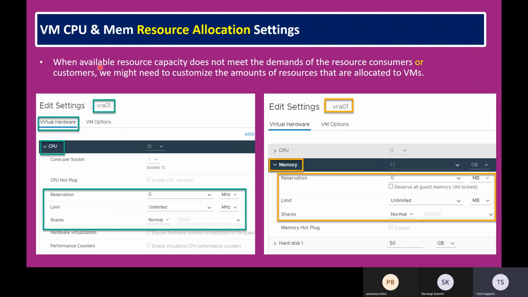And when available resource capacity does not meet the demands of the resource consumers or customers, we might need to customize the amount of resources that are allocated to VMs. That means, suppose some customers want to dedicate CPU and memory, they want to reserve a certain amount of CPU, a certain amount of memory. If you want to reserve at the VM level, the reservation option is in the VM edit settings. You can reserve your values.